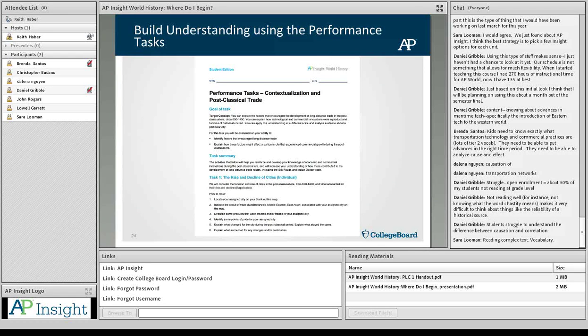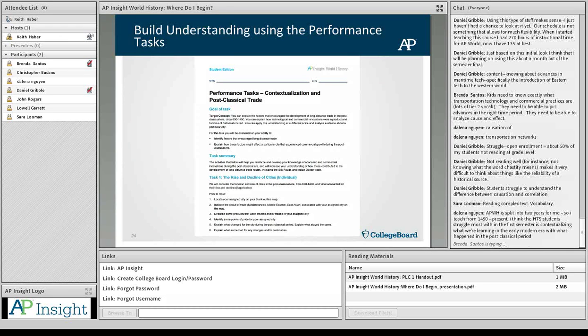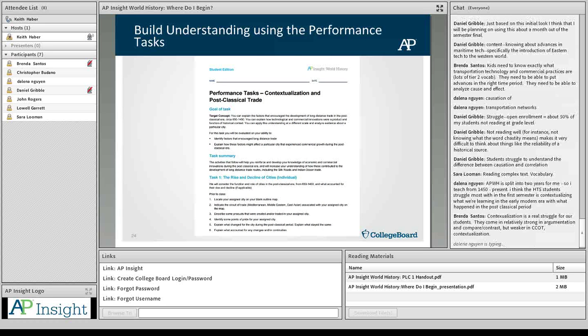And that is a good point. Causation, correlation, that's a very difficult thing for students to be able to distinguish. Okay, reading complex texts. Okay, so I'm looking at things like causation, correlation. As I'm looking at the topic translation, I've pulled it up in the meantime.